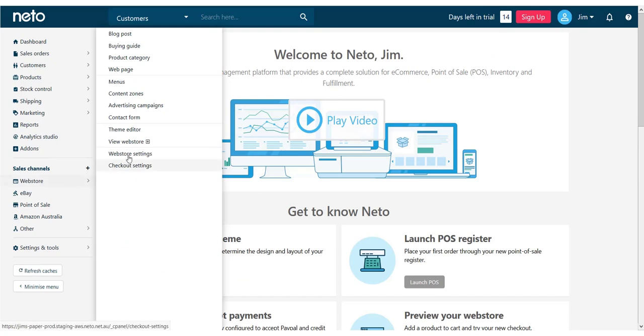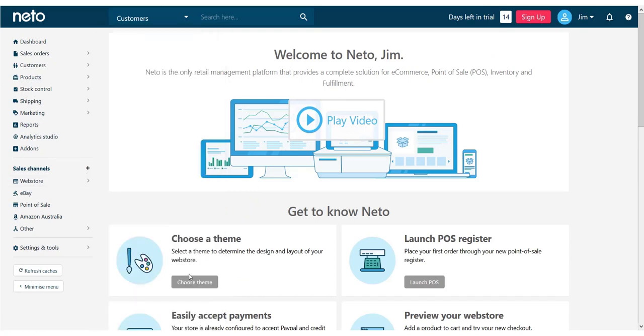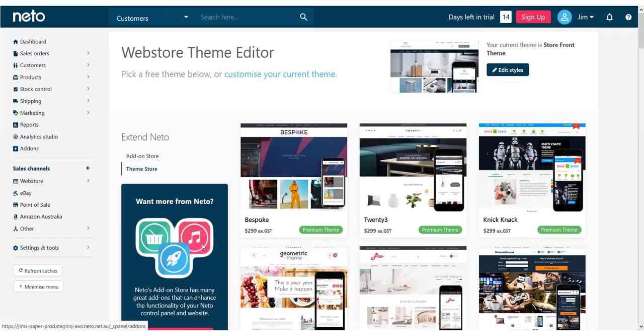To open the theme store, navigate to the Webstore menu and click on Theme Editor. You can also click Choose a Theme from the main dashboard page. At the top of the page, you can see the theme that is currently installed, and you can customize it by clicking the Edit Styles button.